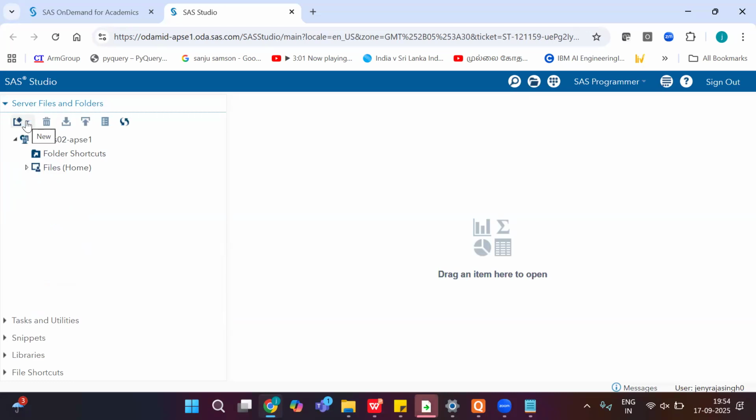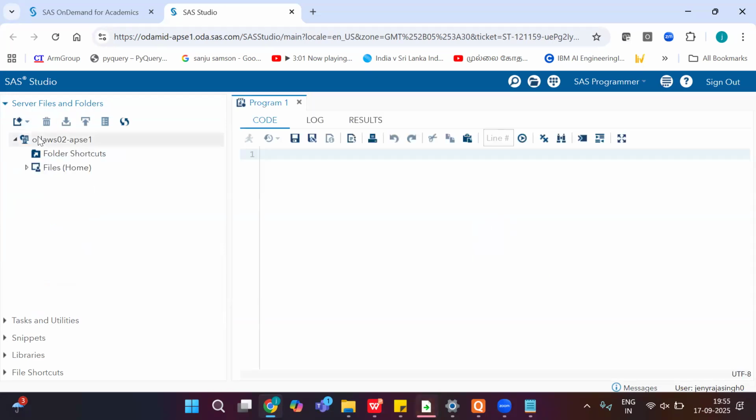If you want to write code, here there is a setting icon, right? Click here and then click SAS program. I will repeat once again: here on the left side there is one setting icon. Click that and then open SAS program. Here only you have to write the code.